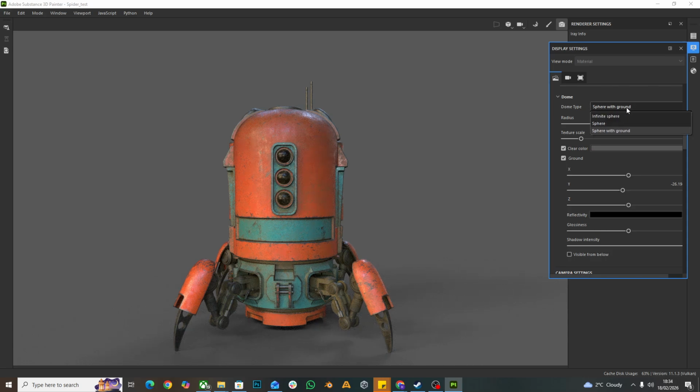And you can also change the dome type as well. So if I do an infinite sphere, or just normal sphere, or sphere with the ground as well, you wouldn't necessarily need to change these. You can just keep with sphere with the ground, and then just turn off the ground if it's needed, and that should work fine for you.